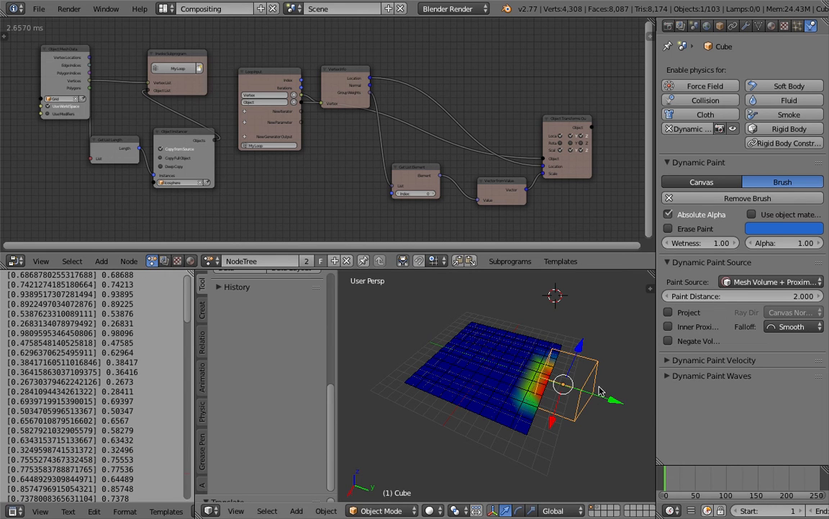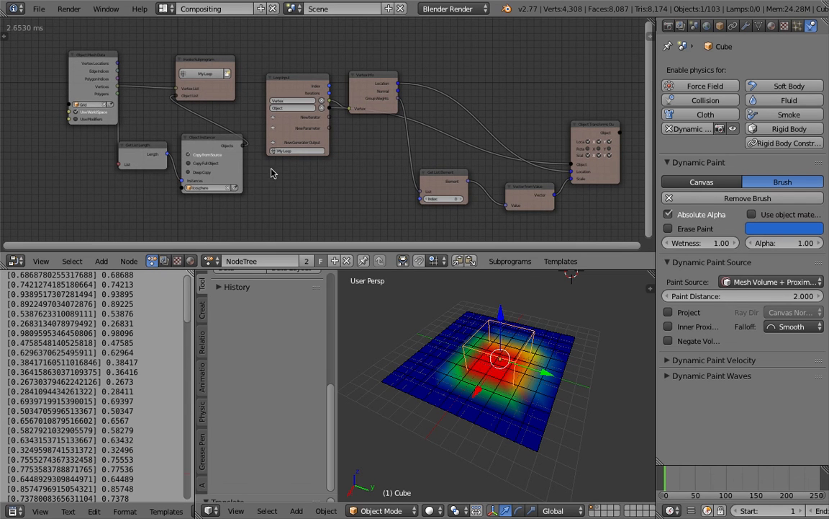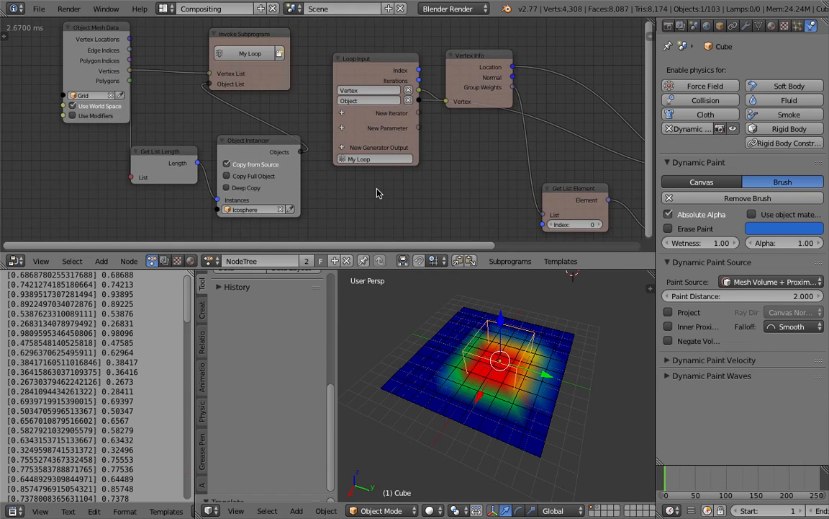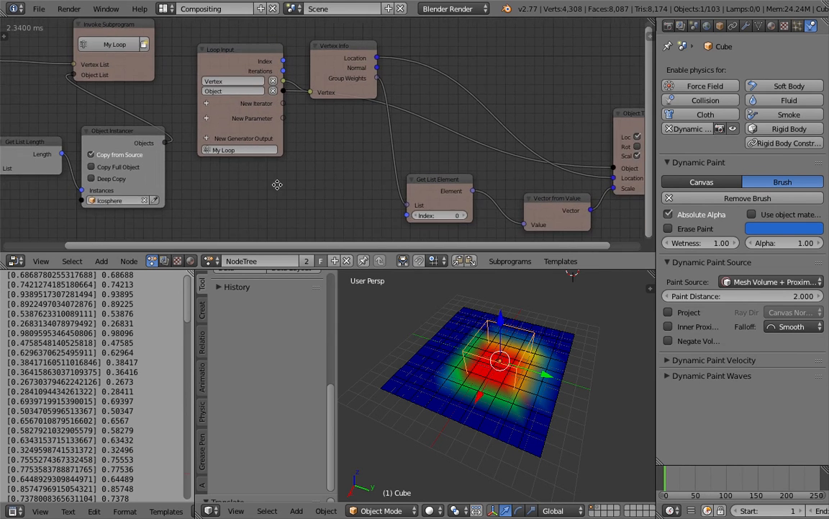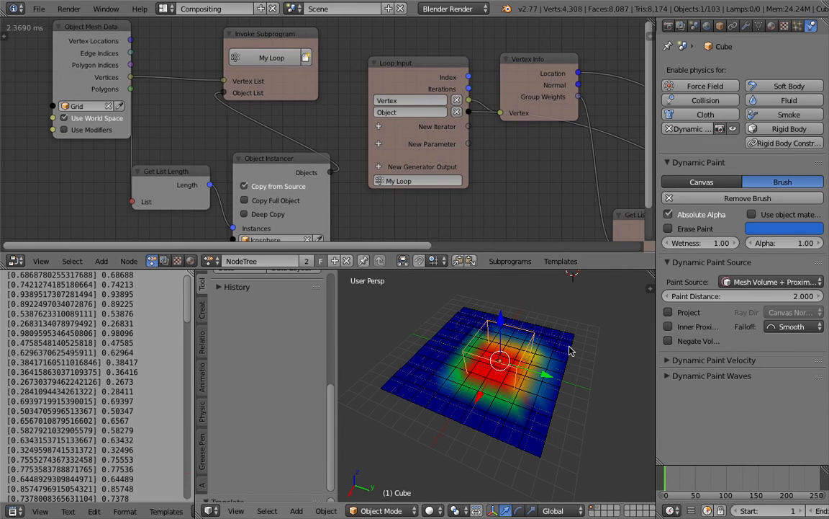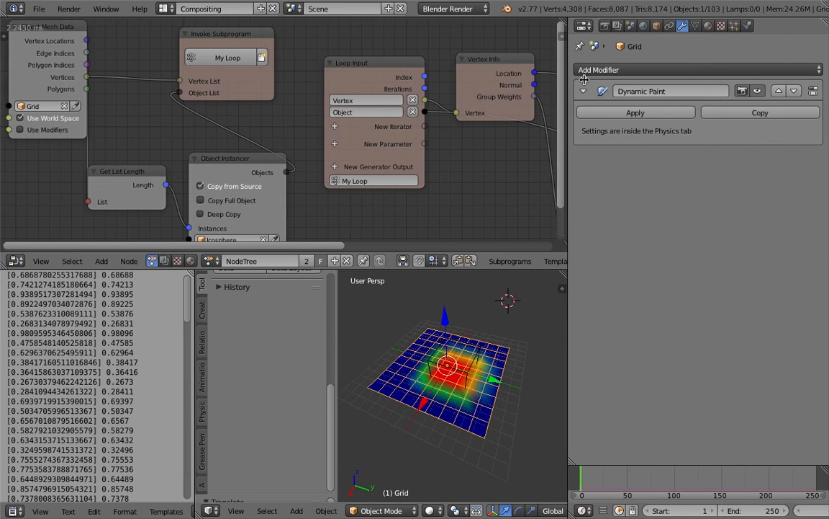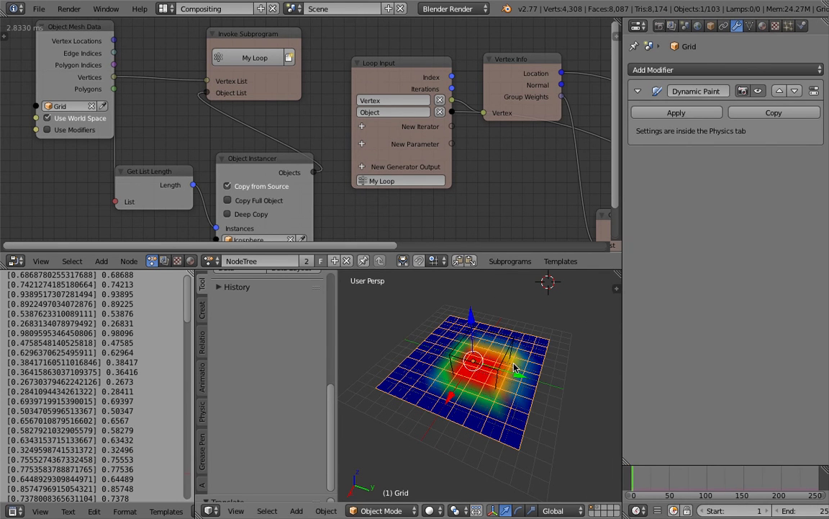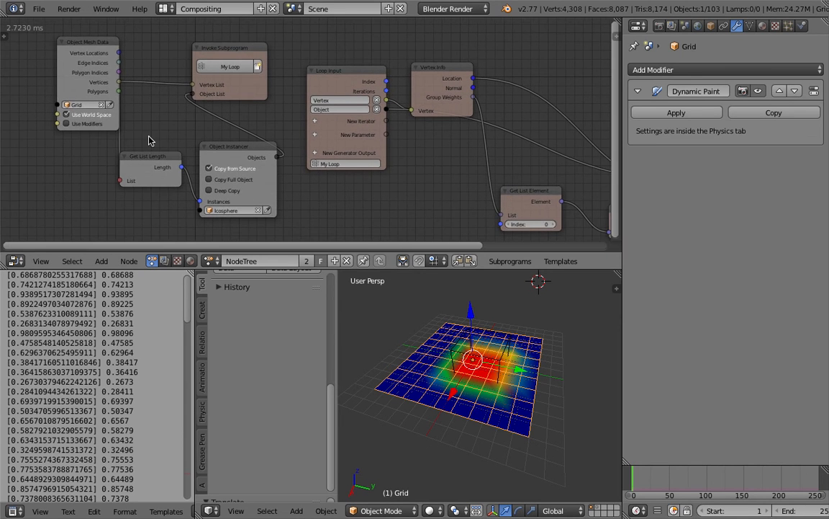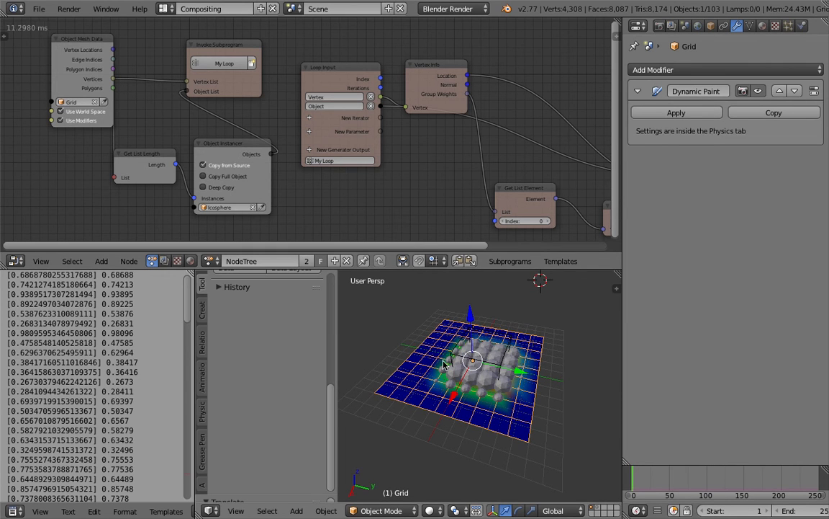And you might ask, hey, why are we not seeing anything? We don't see the instance. What's happening? I might have forgotten to turn on something. Use modifiers. Yeah, because dynamic paint is a modifier, and it's currently live on this grid object. You need to turn it on so animation nodes can use this additional information. Use modifier. Now you can see it's working.